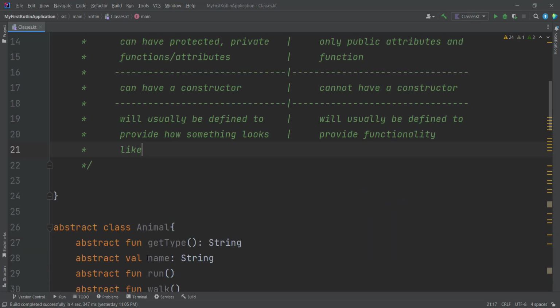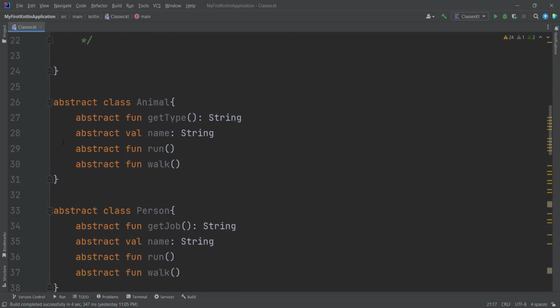And as a quick example, I have two abstract classes here, and both have two related members. So for the animal, we have get type, what kind of animal, and also the name. For the person, we have get job and the name. And you can notice here we have common functions like run and walk. So both animal and person can run and walk. So instead of writing the same functionality in two places, let's just define it in one place and make our classes inherit from that one place.